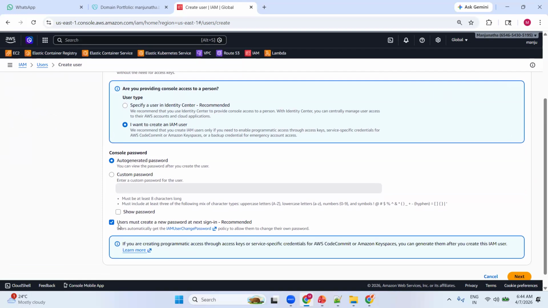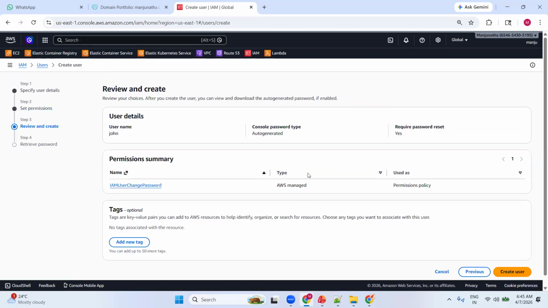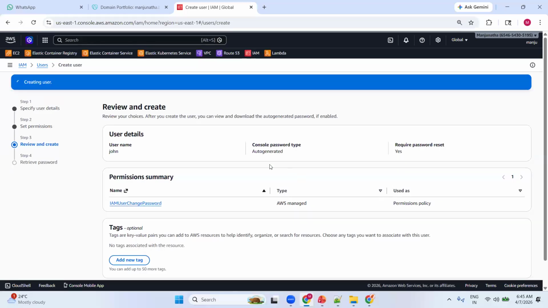Just use it. And if you are giving the password to somebody, select "users must create a new password at next sign-in." That means once they log in as the user, they can change their password. So I'm going to use that here, and I'm going to use the auto-generated password. Let's see next. I'm not going to attach any group, policy, or permission, because I'm trying to log in. That's it. Create the IAM user.